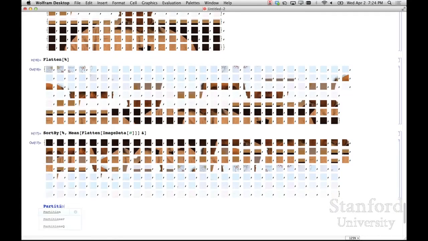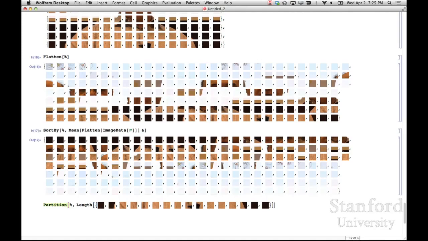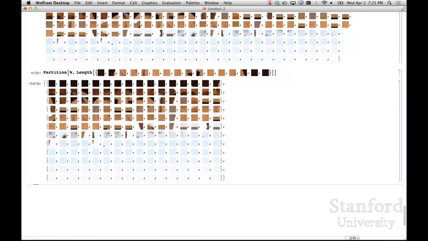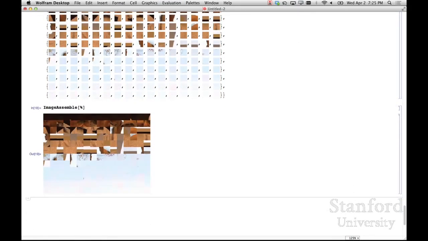Now let's partition that back into something of size, I don't know how big that is. Let's take a look. How long is that? Let's pick that up and say length of this. So we make a partition of that. Now we can say image assemble, and now I bet it will be absolutely, yes, it's completely scrambled.